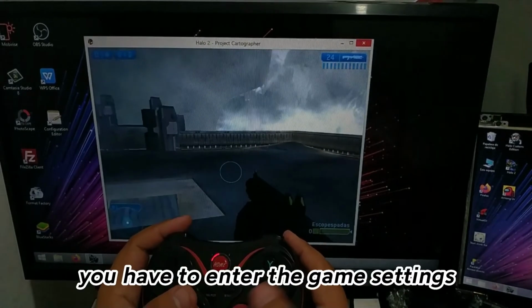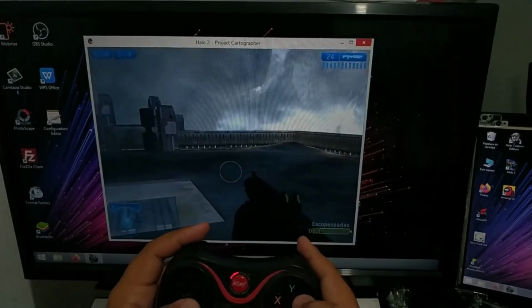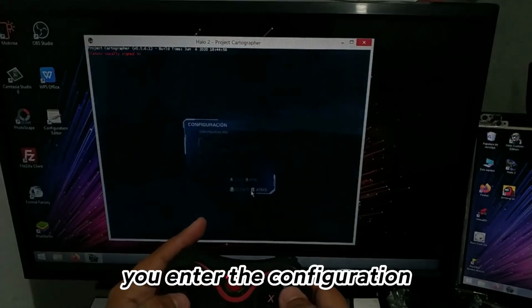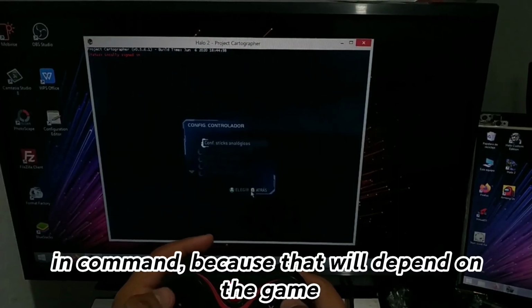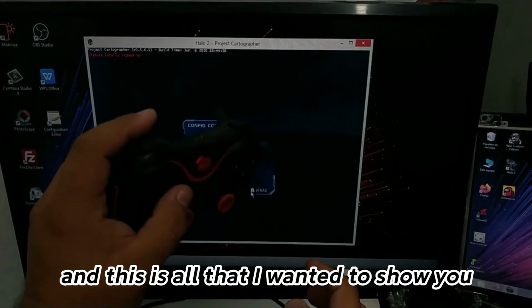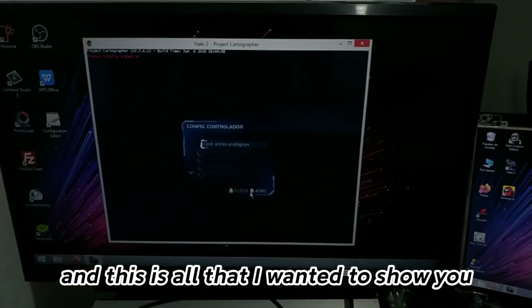But what you have to do is enter the game settings. That, the truth is, is easy, you enter the configuration, in controls, because that will depend on the game, and you configure it and everything, and this is all that I wanted to show you.